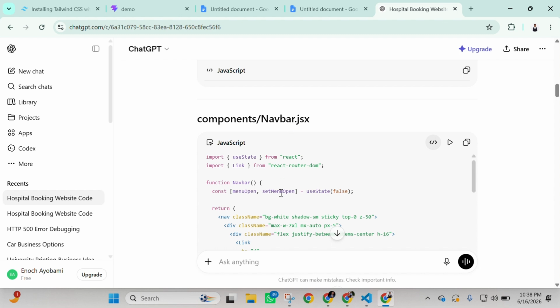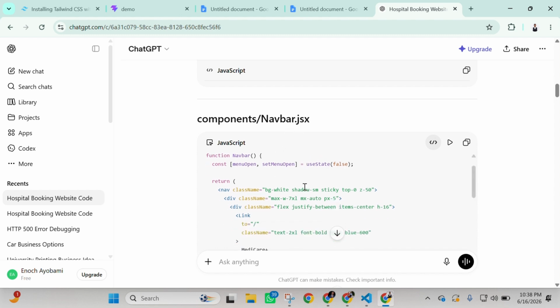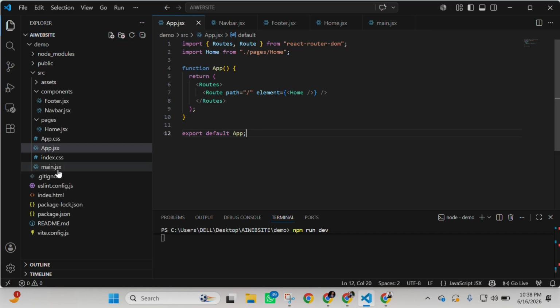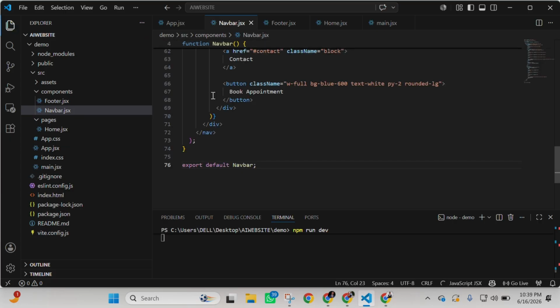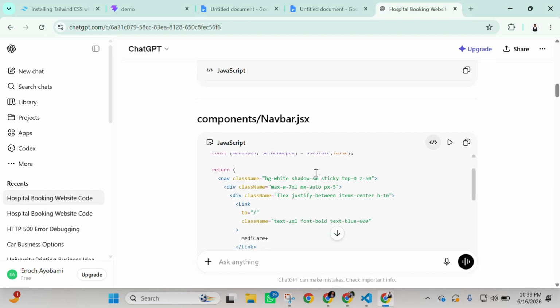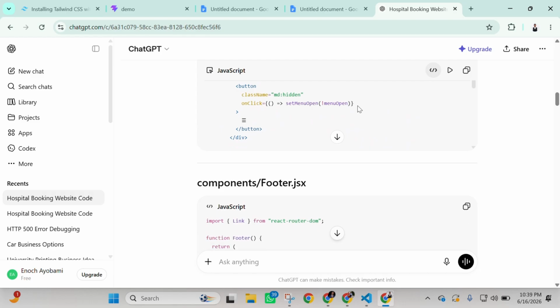The next one is to copy and paste the navbar code. Remember that the navbar file is inside the component folder. Copy it here, come to our project, where is component? Okay, so this is the navbar file. We're just going to paste what we copied. Save it, come back to your ChatGPT.